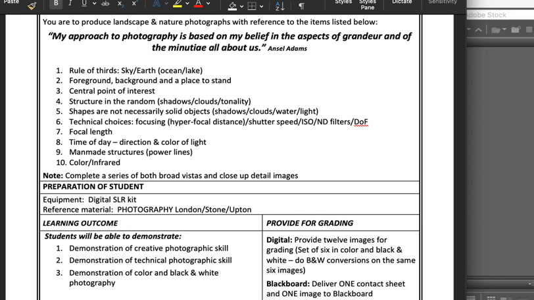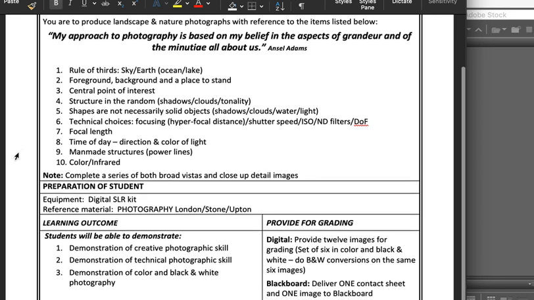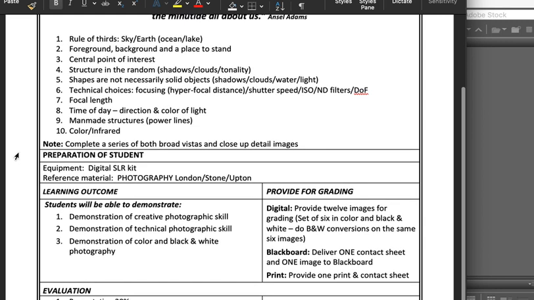I'm rushing now because time's running out on this video, but what I want you to do is take 6 photographs but provide 12 for grading. You're going to do a black and white conversion on the same 6 images, so we'll be able to see the same 6 in both color and black and white. I'd like you to deliver a contact sheet with 12 images on, and then choose just one image that is your favorite image. Please do not deliver me all 12 images on Blackboard. All I need is the contact sheet and the one image for grading.